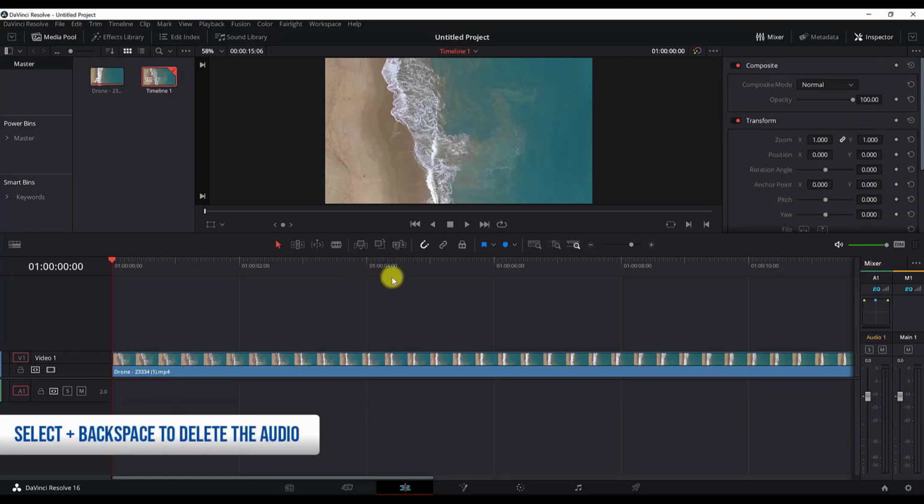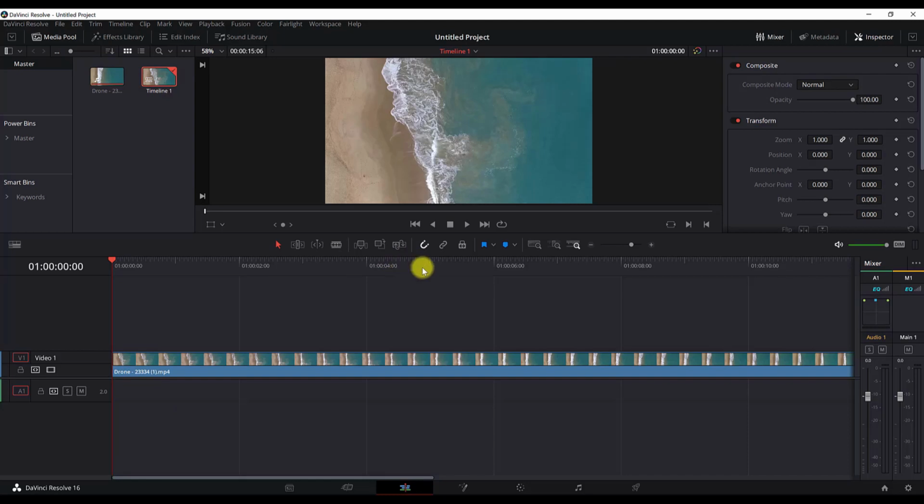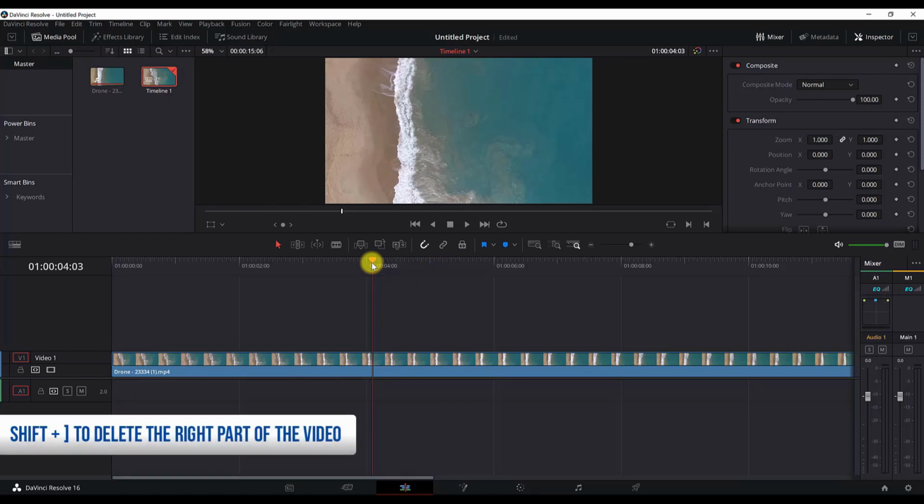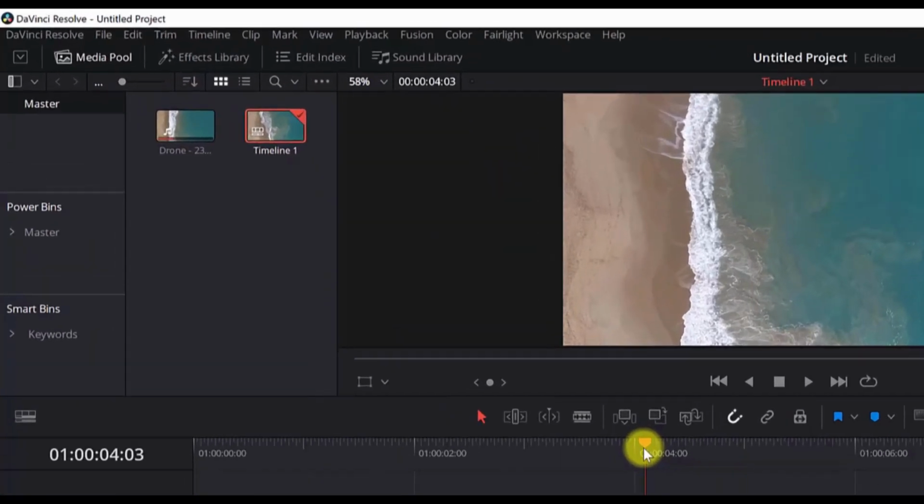Let me make this video a bit shorter because for this tutorial I don't need it to be that long. Maybe somewhere here. Hit shift and right angle bracket and it will delete the right part of the video.